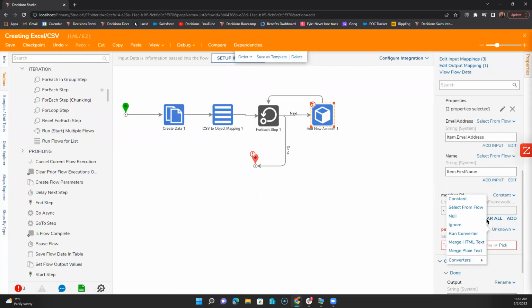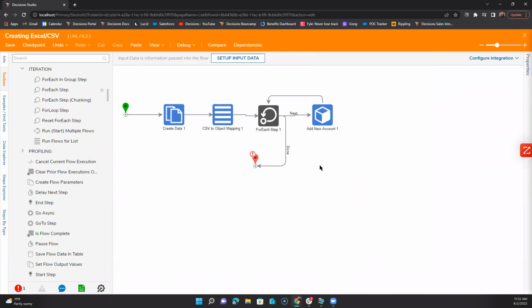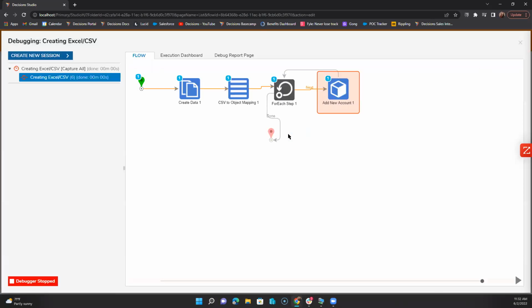And then the password, we're also going to do as a constant variable. We're going to set it to just admin. All right. Now, let's go ahead and debug this and see if they set up for yes.